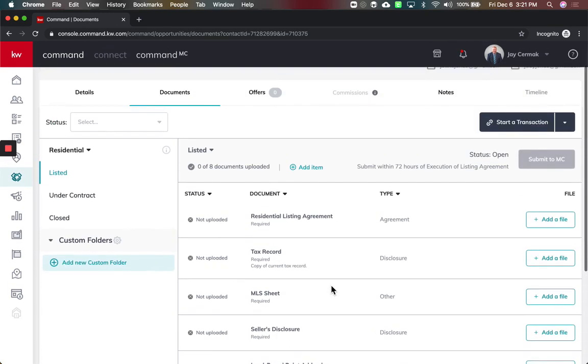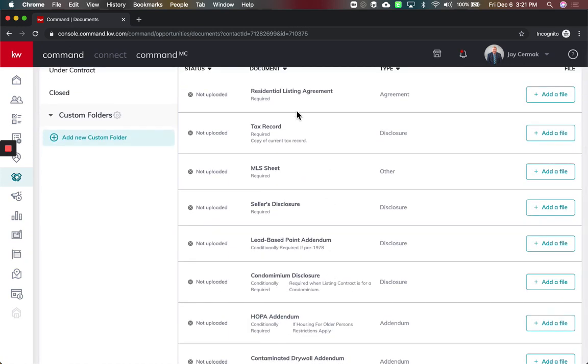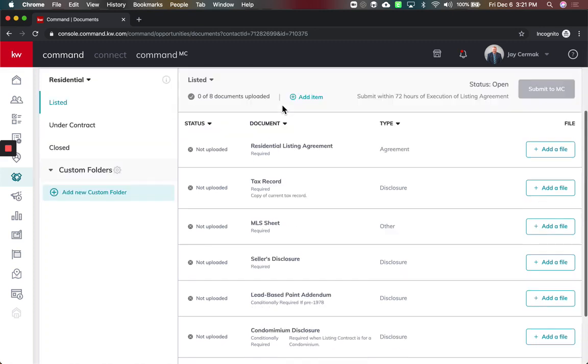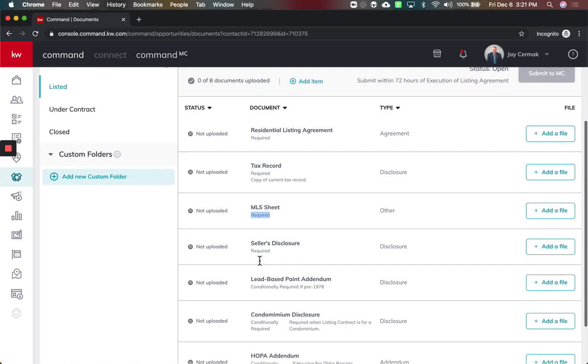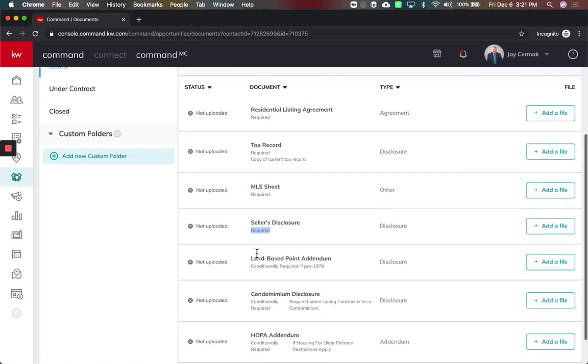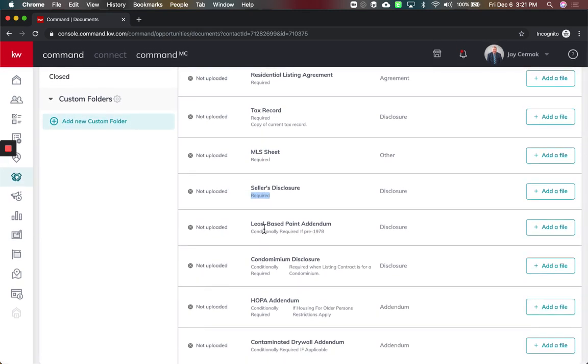compliance. You're going to see in this list, these are not documents, they're just a placeholder. So think of this as a giant list of what is required for this transaction. So in the listed, I need a residential listing agreement, that's required. I will need the tax record, required. I'll need the MLS sheet required and seller's disclosure required. Then I have an extra option in case. So conditionally required would be if it's before 1978, condo disclosure if it's needed, HOPA, and these different ones.